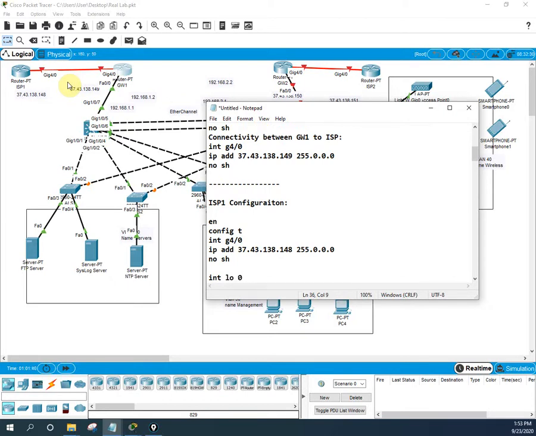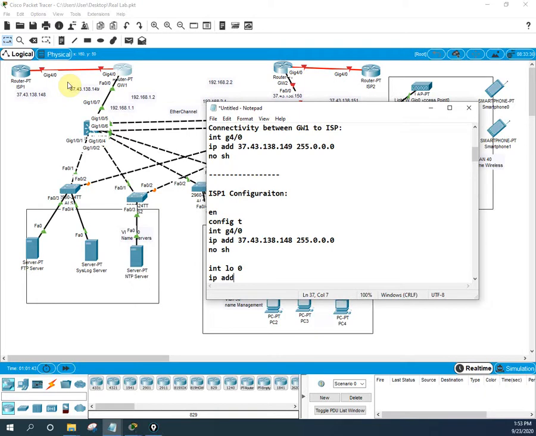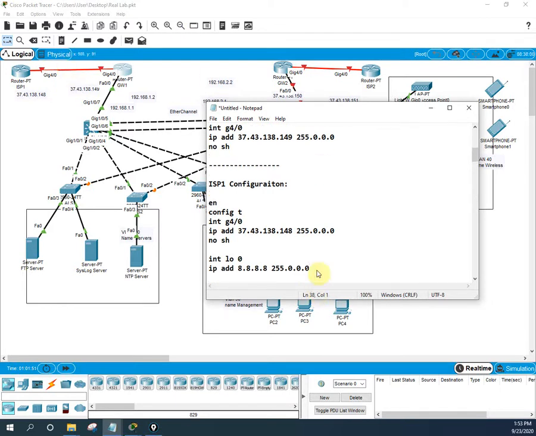loopback 0 IP address 8.8.8.8 just to have some loopbacks. Okay, and for loopback there is no need to give no shut. So this one is that one.